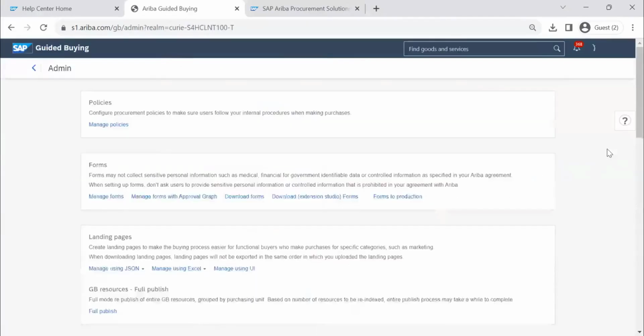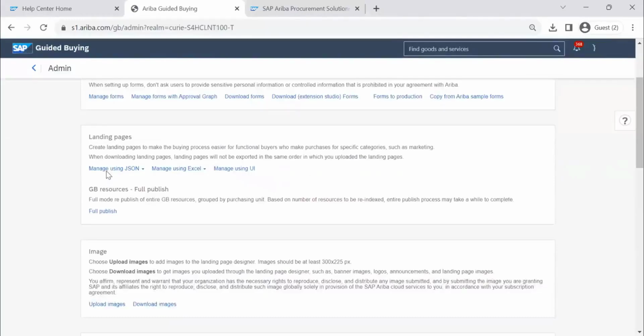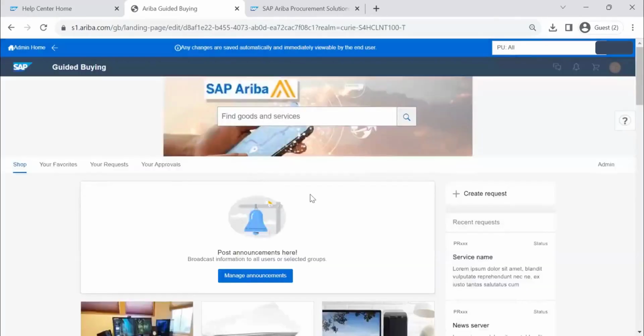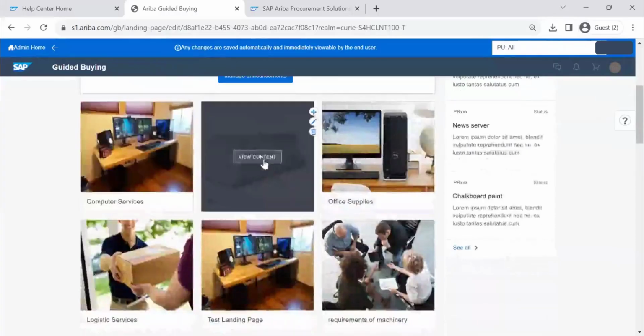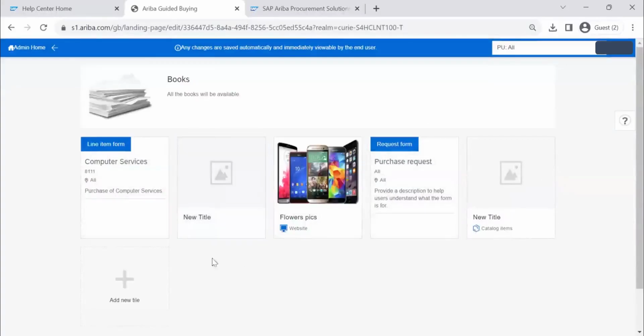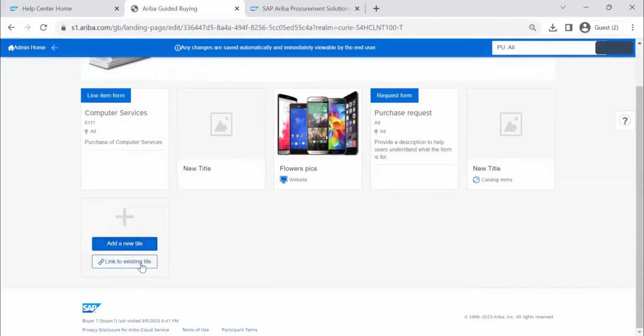Click on admin, then go to the landing page. You can do this using managing in Excel, managing JSON, or managing the user interface. So by clicking on managing user interface, post announcement here. Here you can see books, view the content. This book can be added to the tiles. Add a new item, a new tile.